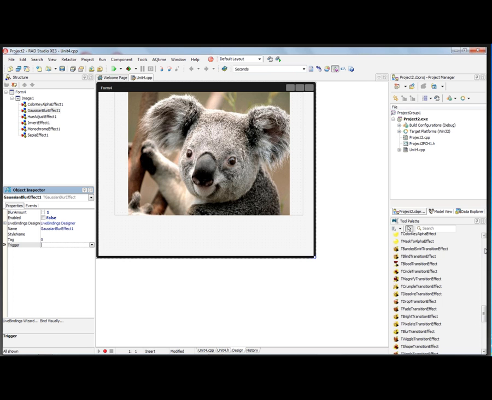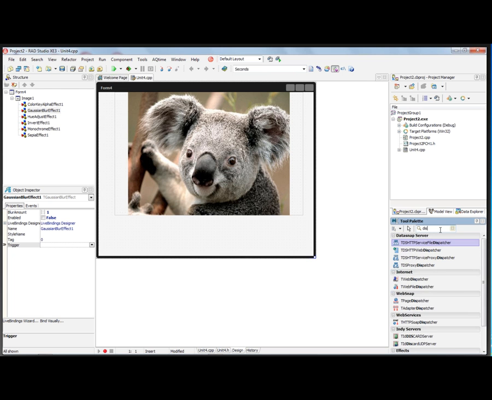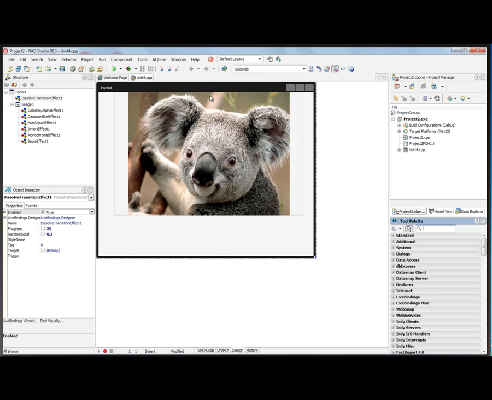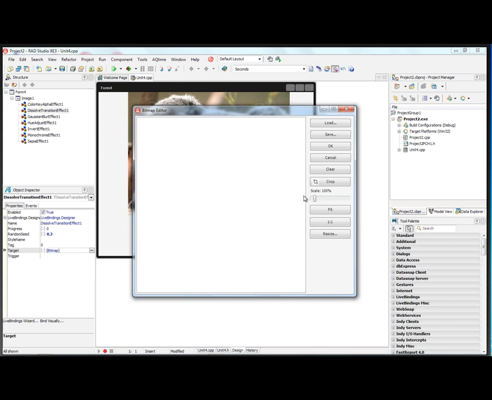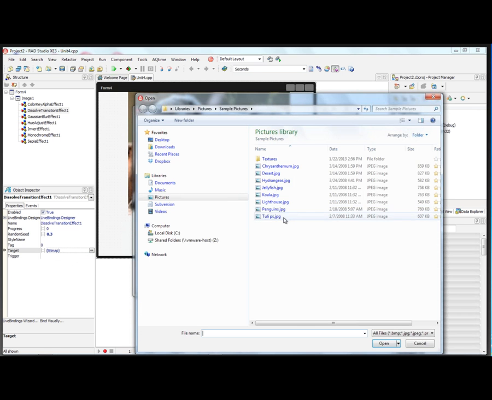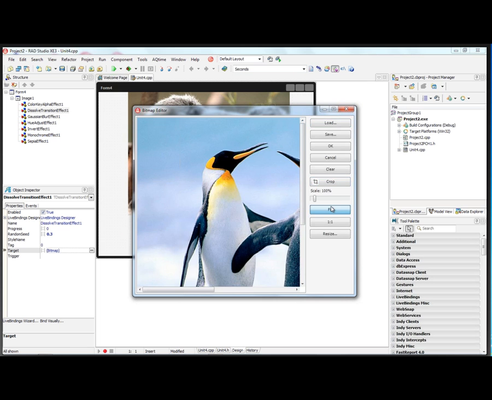There are also transition effects. So for example, we might want to dissolve from one image to another. Maybe you're doing a slideshow example. And so the dissolve transition effect, and put that on this image and tell it how much, what the progress is. Let's do 0. And we can put a second bitmap that would be the target bitmap. Let's load in penguins, and we'll fit that to the area.